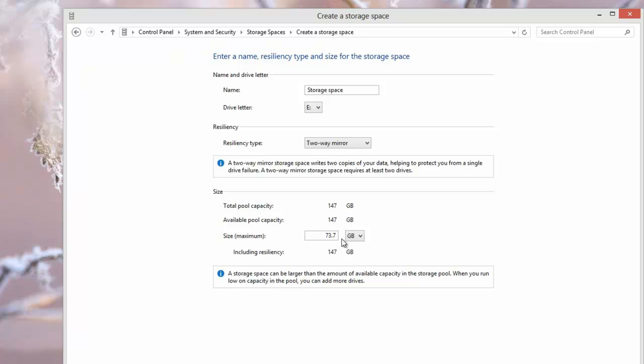There you go. Now this time we are going to keep the default, which is a two-way mirror. So we're going to call this my mirrored space. And we didn't have an M, so we'll have T for two-way mirror. There you go. Now we're going to have a size of 5 gigabytes, as we did with the simple one.